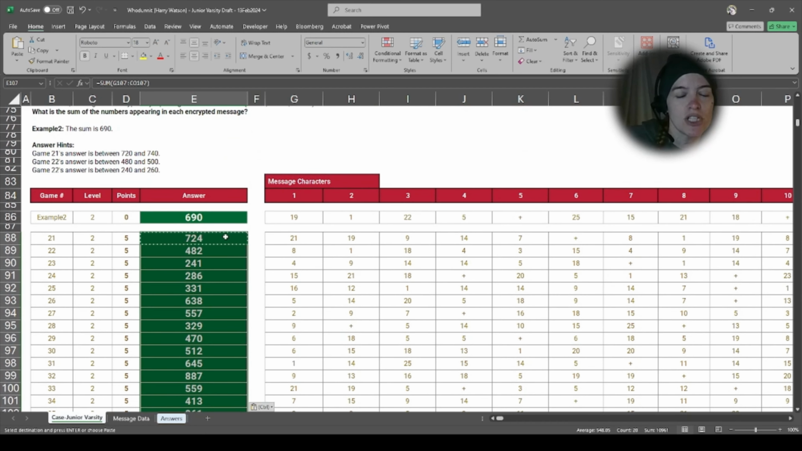But anyway, let's go and check our work. So here it says for example number 21, 724 is between those, 482 is between these guardrails, and this is also in game 22 is between those guardrails.